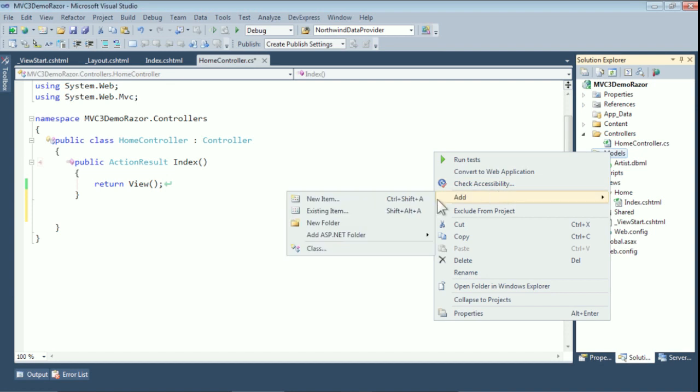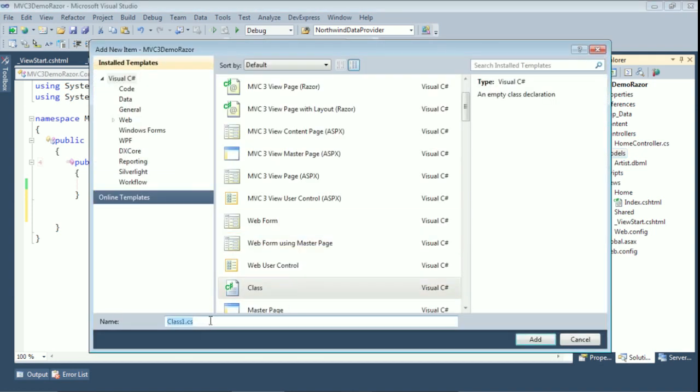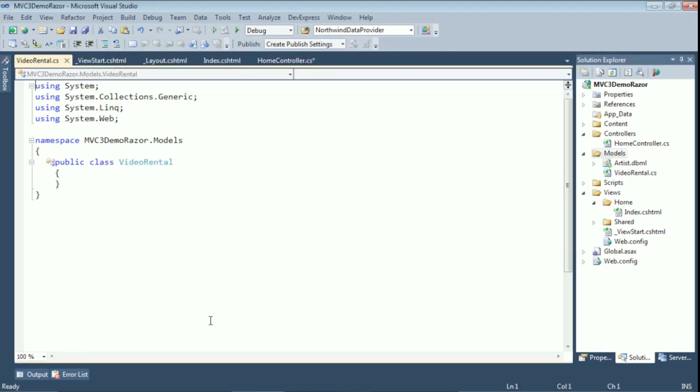Right click, let's go add, and let's add a new class here. This came from the video rental, so I'll call it video rental. In case I add other information to my view or another view model, I can simply use this to get at all that information.